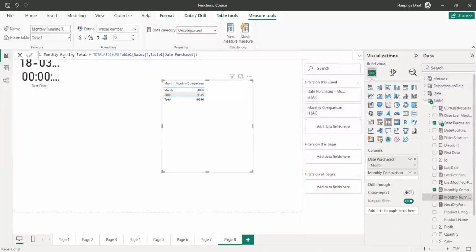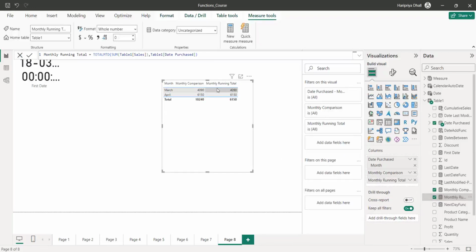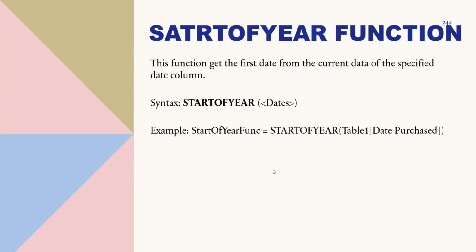Here you can see the monthly running total measure, which is calculating the total sales based on the table 1 date purchased, which will return total monthly running sales. So I will use this measure in the card visual, and you can see it is also returning the same result. Next, we will discuss the STARTOFYEAR function.